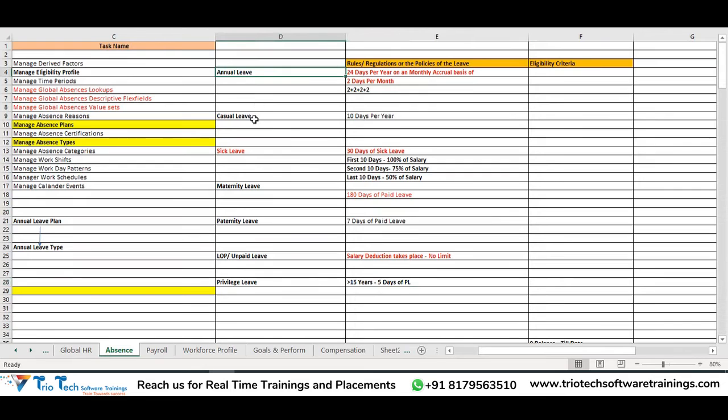So see, team, every leave has its own set of requirements, its own rules, regulations, and policy. When you are working in the absence module, as part of your requirement gathering, for each and every leave that the client has given you requirements for, you should be very clear about the rules, regulations, or policy of that respective leave, team. And if this set of information is clear to you, the next information you should be aware of is the eligibility criteria of this respective leave.